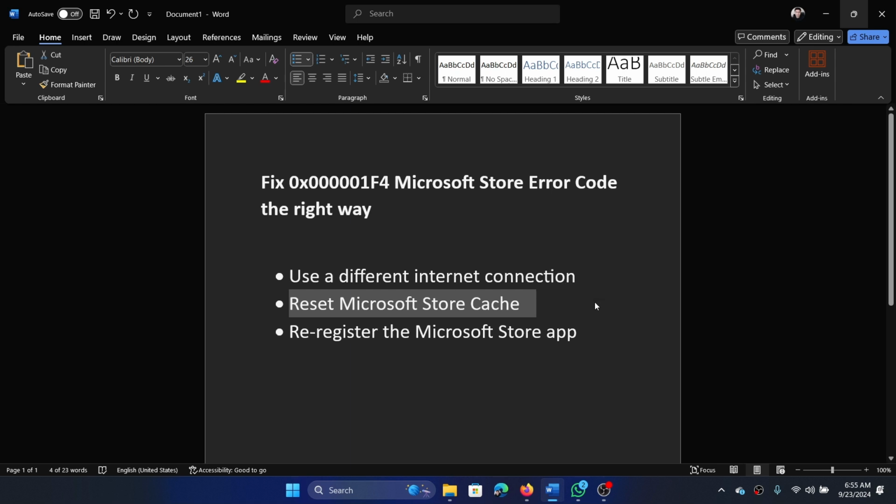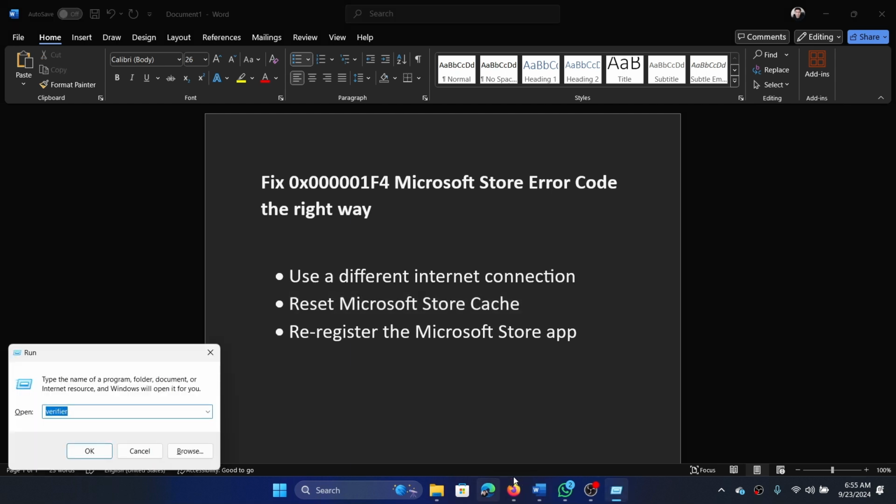Then you can reset the Microsoft Store cache. Press the Windows key and the R key together to open the run window. Type the command wsreset and hit enter. This will reset the Microsoft Store.